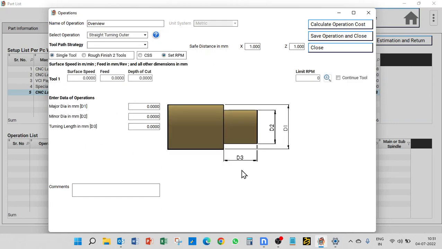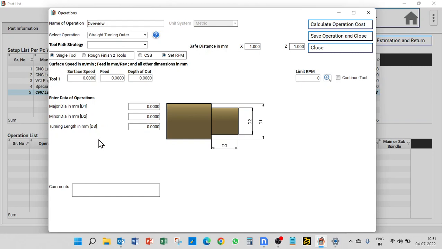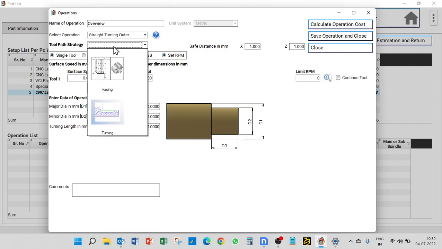As soon as I select this, the required parameters which I need to key in are reflected over here. One of the important things we have considered is tool path strategy. As we all know, we have the option of using the facing strategy or the turning strategy, that is G71, G72. So if you are going to work by using canned cycles, you should select the tool strategy. In fact, without selecting the tool strategy, the estimation will not proceed. So at the moment, we'll start with turning.